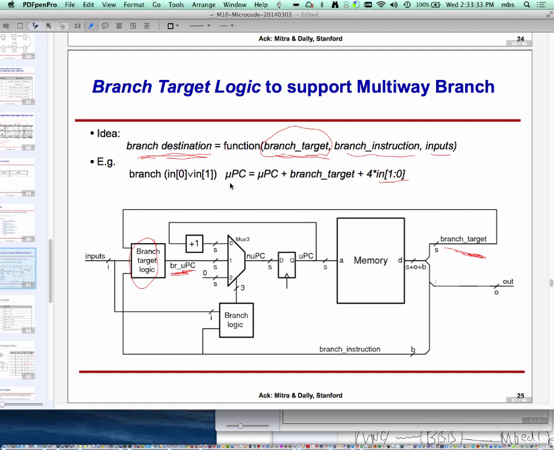So this was an example I had which said branch by looking at in0 or in1, there are two inputs, and it says microprogram counter. The new microprogram counter is microprogram counter plus branch target plus 4 times the value of the 2-bit input. So it's basically saying, depending upon in1, in0, you are either going to jump to microprogram counter plus whatever the branch target said, or branch target plus 4 times 1 or 4 times 2 or 4 times 3. Very commonly found in the processors.